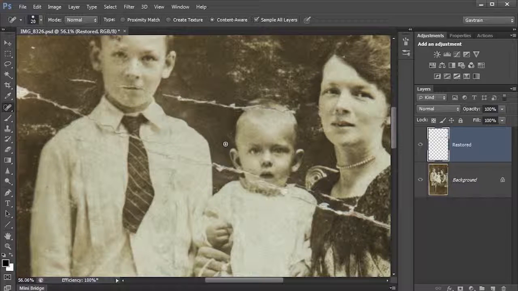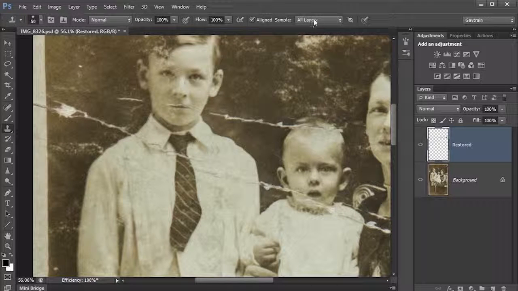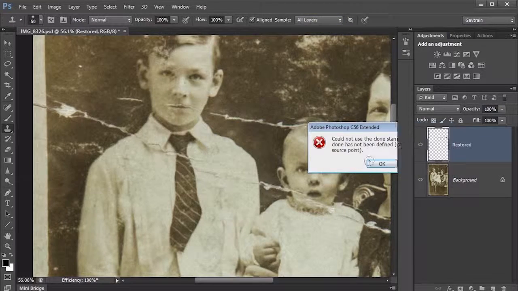What if you don't have the Spot Healing Brush or you want to use something else? Well, then have a look at the Clone Stamp tool. Again, make sure that all layers is turned on. It'll be off by default, so make sure you go and switch that on. And that means I can come and sample. Let's put that back on. There we go. Come and sample a layer.